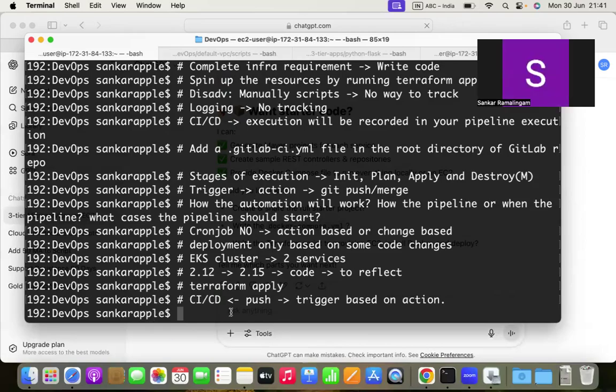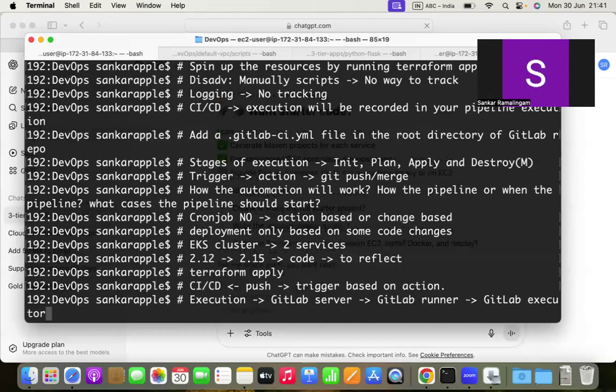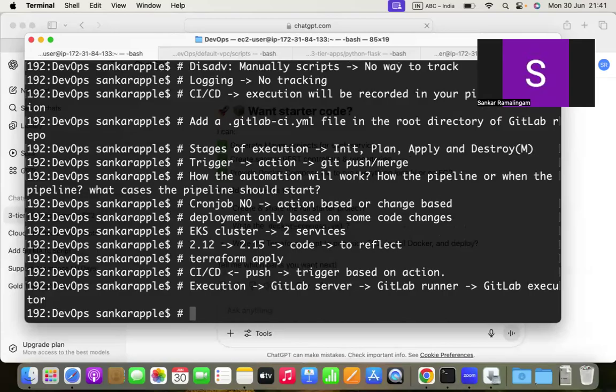Sure, okay. So the next important thing that I have already shown you, I have already given clarity on, that is execution. Execution will be on the GitLab server, not on your local machine. Okay, GitLab server, that means it is going to be GitLab runner and it will be on GitLab executor. So you should have a clear understanding of this flow. So execution does not happen on the local machine. Okay, that means not on Git Bash.